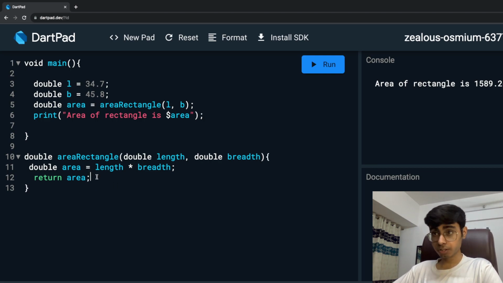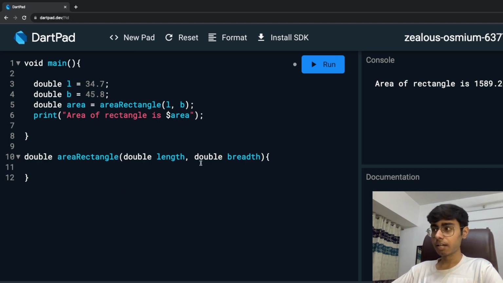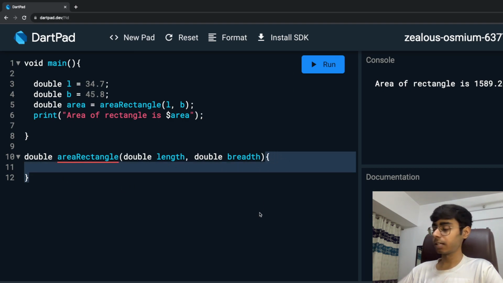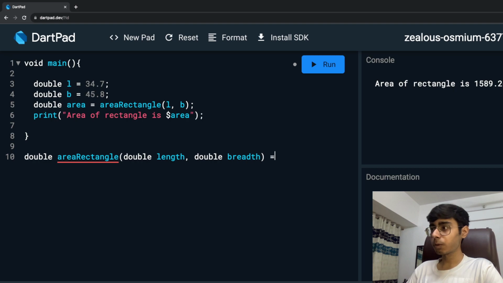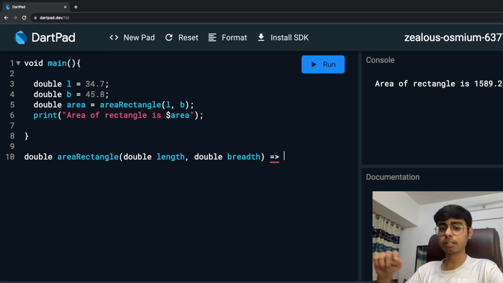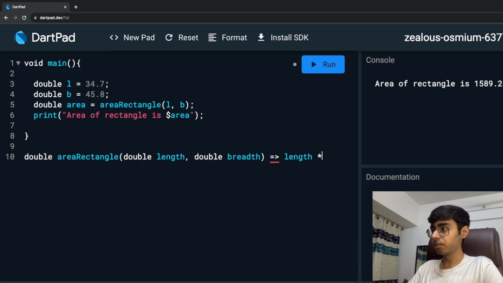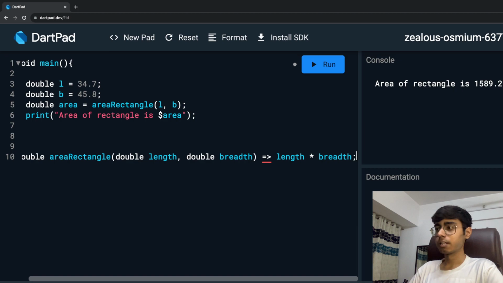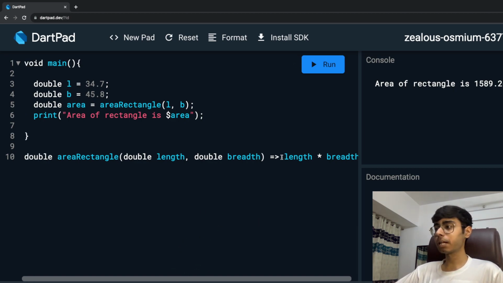So I'm just going to remove these two lines. I'm going to remove these two curly brackets and put this operator, equal to and greater than sign. And it is going to be length into breadth. That's it. You are going to get the same result. You don't need to multiply and store a result in a variable. You don't need to return it. No return statement is required over here. Just define the function return type.